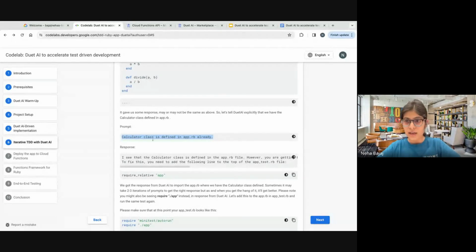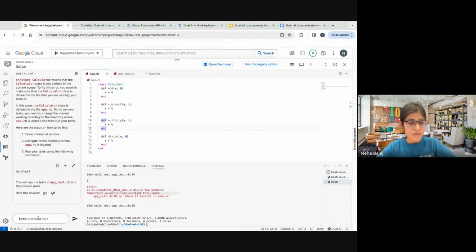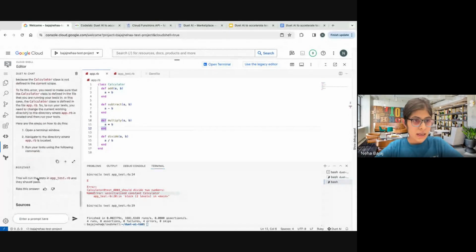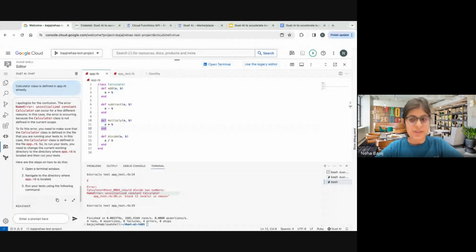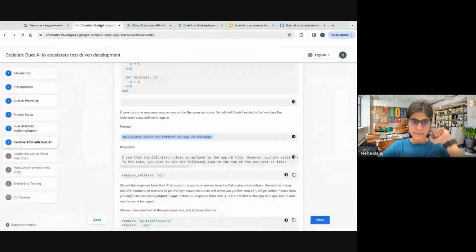Basically, we are going to tell Duet AI that my calculator class is already defined. I don't know what else is going on. So I'll just copy paste that, and it gave me the same response. So this is also possible that it keeps giving you a repeated response sometimes. So we'll have to tweak around a little bit.